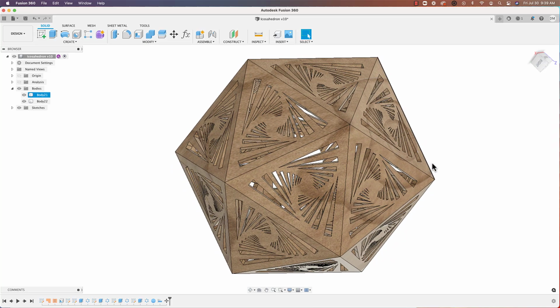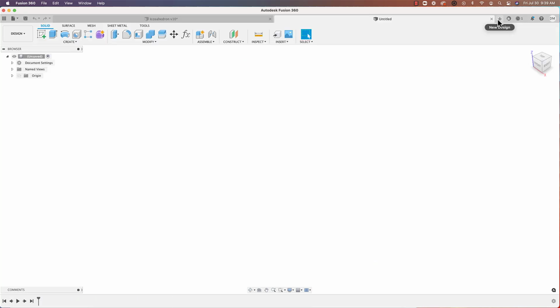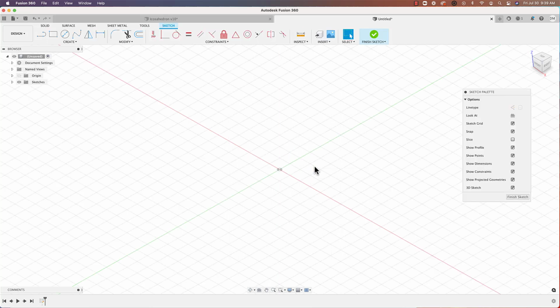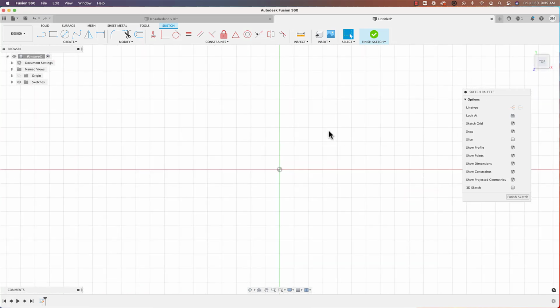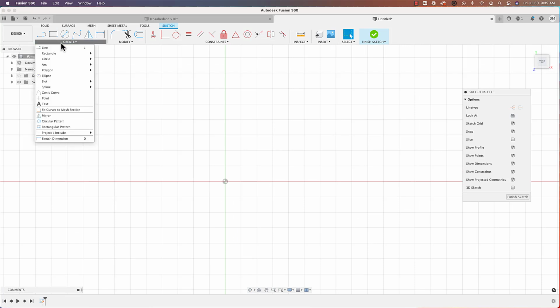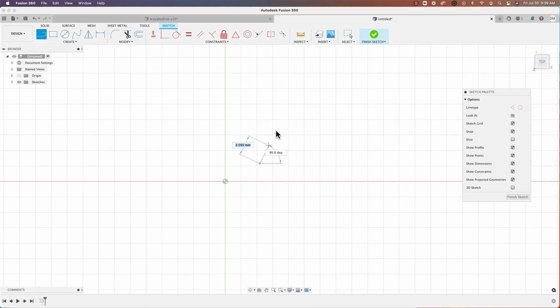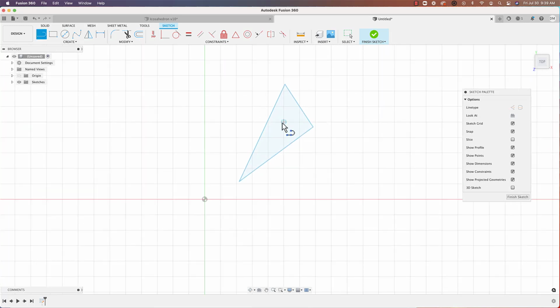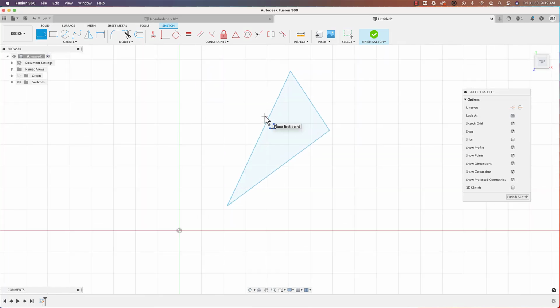So let me go into, I'm going to create a new sketch here, and just to show what I mean, I'm going to create a sketch on my XY plane. And I don't want to jump into 3D sketch yet, so let me go to a top view. Okay, what I'm going to do is just grab my line tool and just create a simple triangle. So 1, 2, 3 sides here.